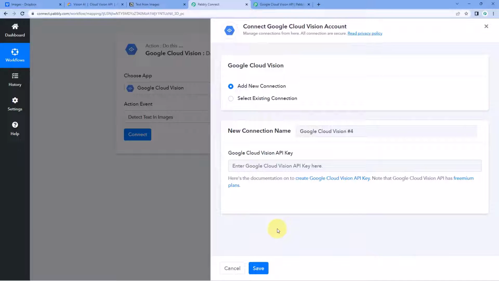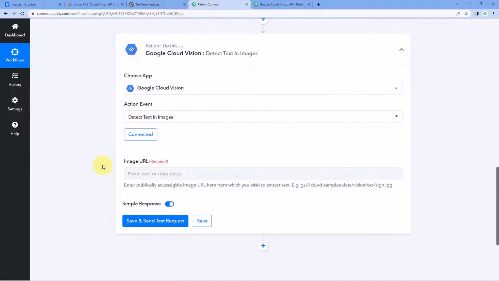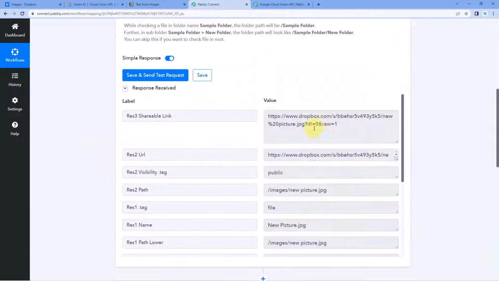Right now in this video, I'm going to use my existing connection. So I'll select existing connection and then just click on save. After connecting our Google Cloud Vision account, the only thing it asks us is the image URL. That is, what is the URL of the image from which we want to get the text. So we have received the image URL which we have uploaded on Dropbox in Pabbly Connect in the response and trigger window. And this is the shareable link of that same image.